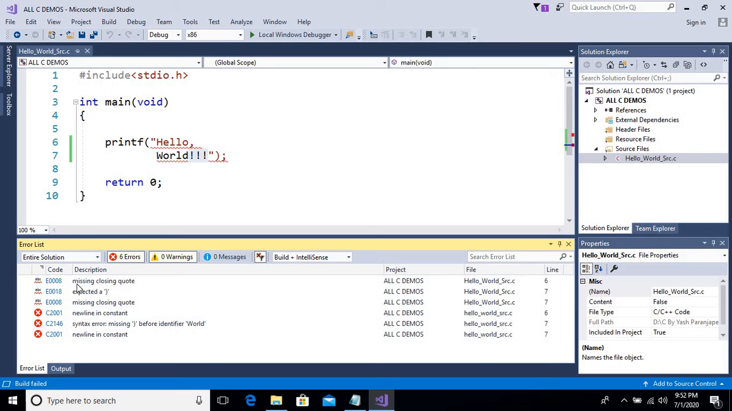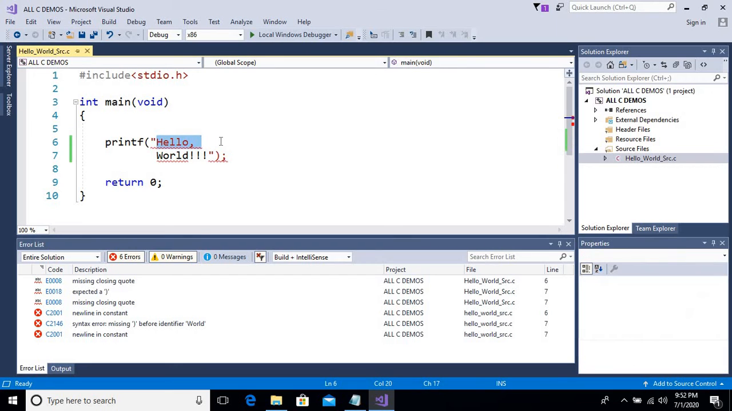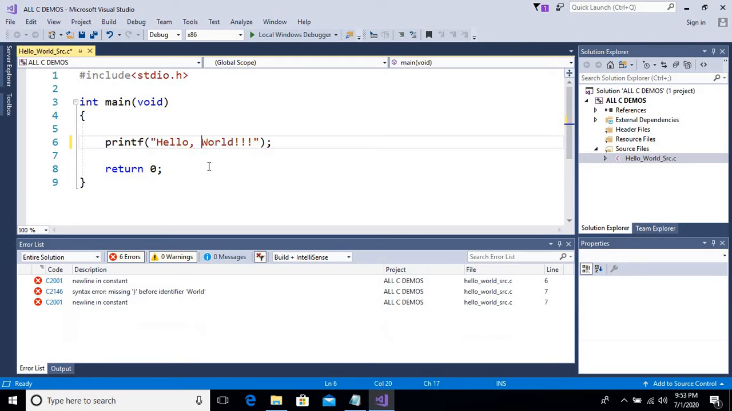Here you have the error missing closing quote, because it is considering this as the format string and is not able to find the closing quote, the bracket and the semicolon. Everything is missing, right? So this is the wrong way of putting it. If you want something like that, you are supposed to use the escape sequence. And for newline, what is the escape sequence? It is \n. So I'll say hello comma, and after that I'll say \n.